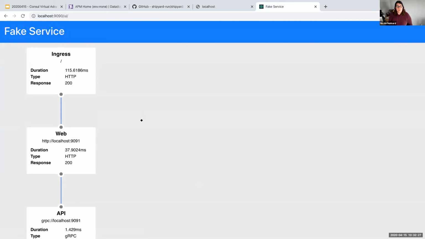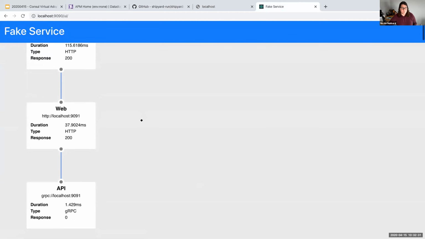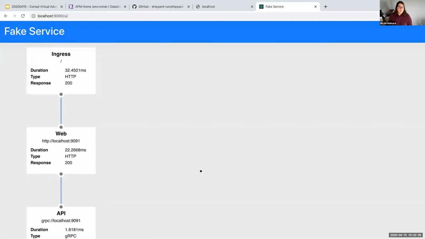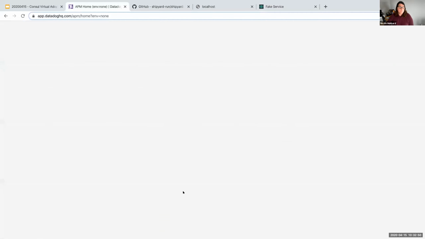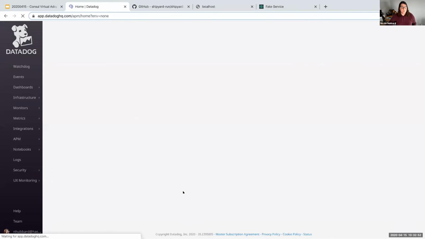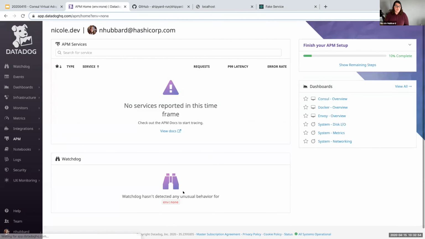But we can see we've got our ingress service, which is what we hit for this request. We've got our web service, which was gone to from there, and then our API service. And if we refresh a couple times, we'll see eventually this fails because about 20% of requests will fail. And so now we can actually start digging into all of this data that we're shipping to Datadog. So if we jump over here to Datadog, we've got our dashboard.